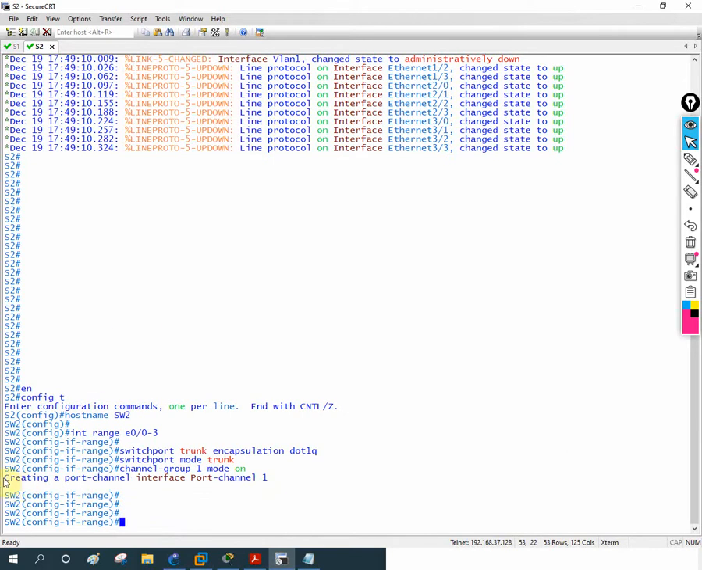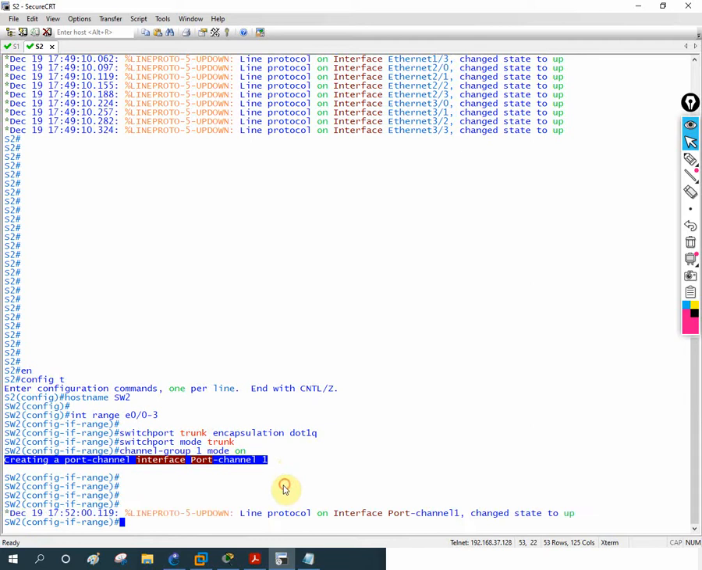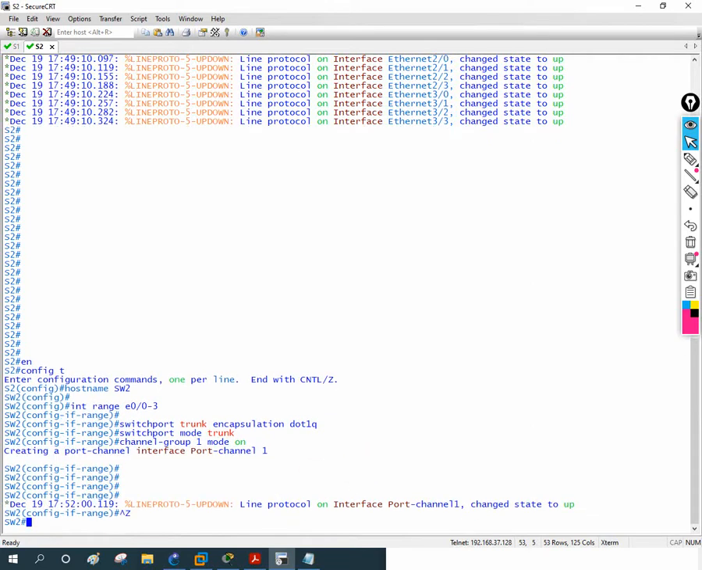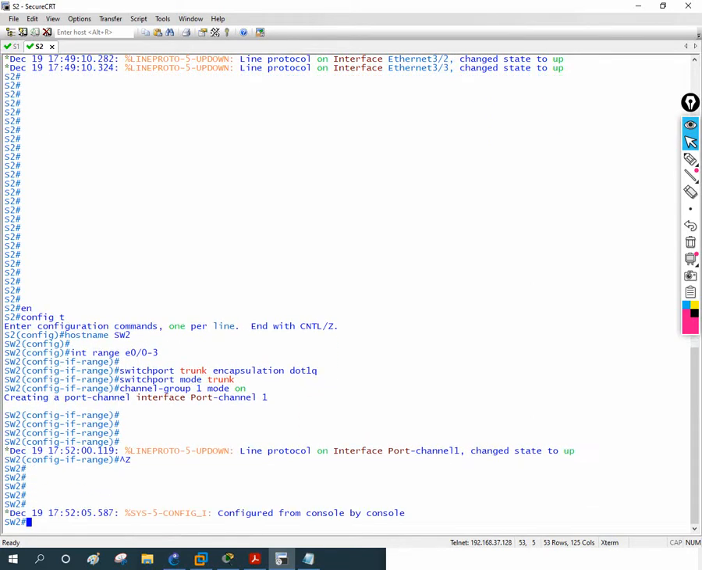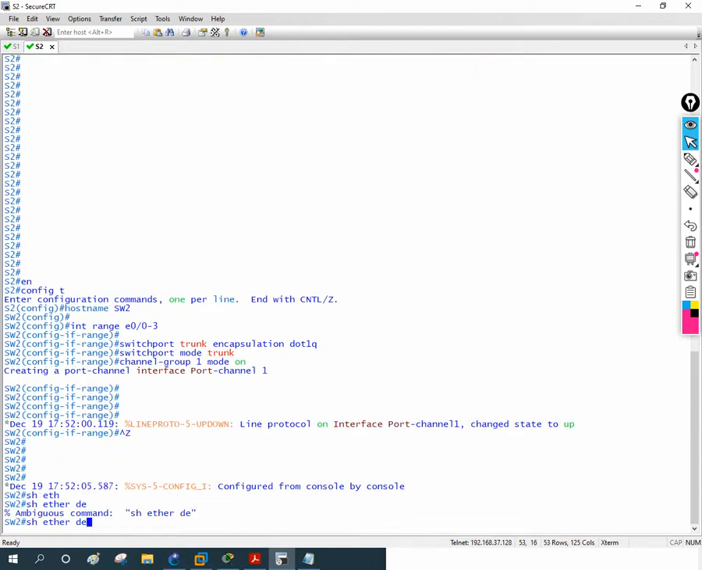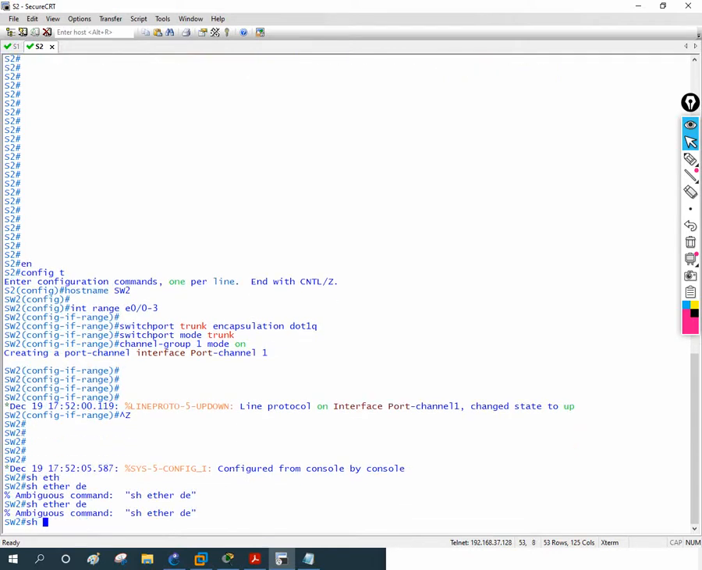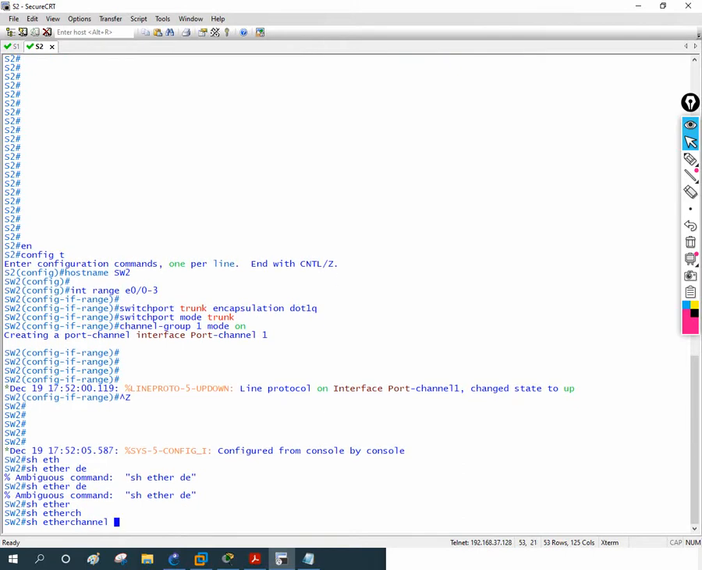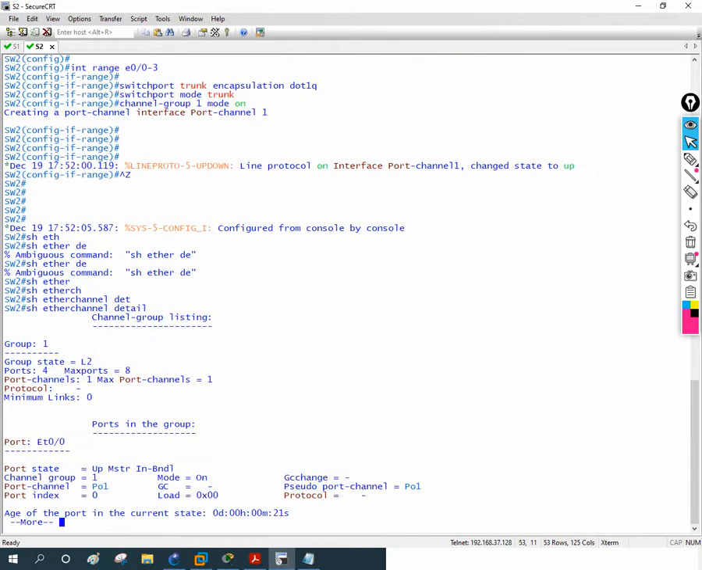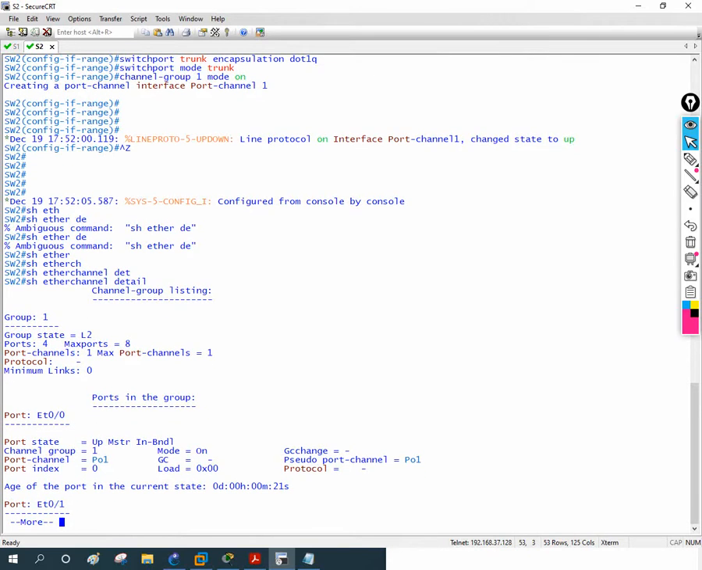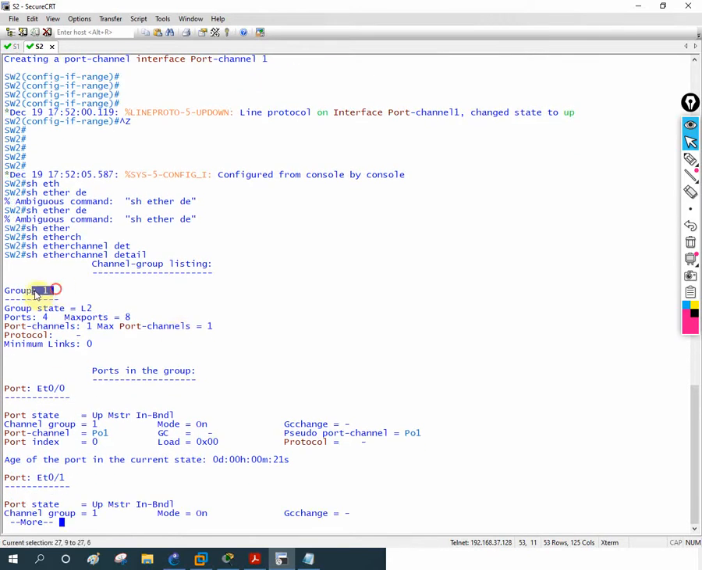Here if you see, we are creating a port-channel interface, port-channel 1. Okay, and after that, if you want to verify, we can verify. How will we verify? We will write show etherchannel detail. So if you write here show etherchannel detail, we will have the detail here. What detail are we getting? We used group 1, and this is a layer 2 switch, and we connected it. We used the 4 ports.